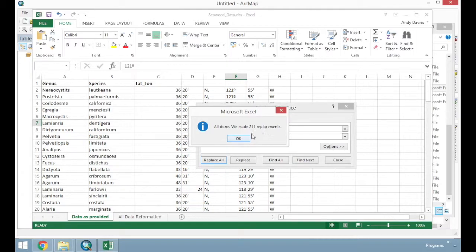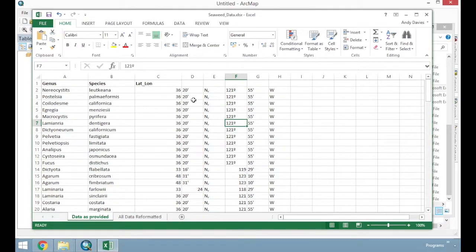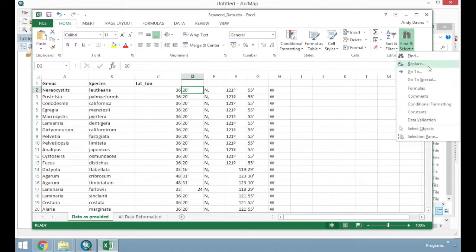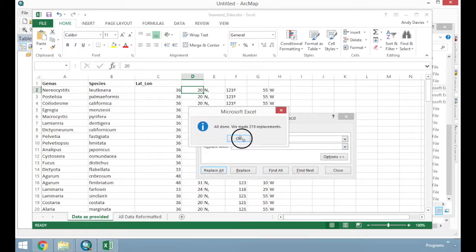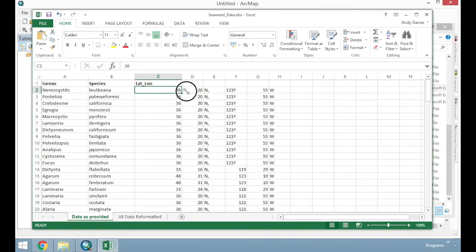It says 211 replacements done, and it's replaced them. Do the same for this symbol here, and so on. So you're just going to work your way through replacing all these until all of your numbers are correctly represented as numbers, i.e. they've moved on to the left, and that's got a text feature in it.